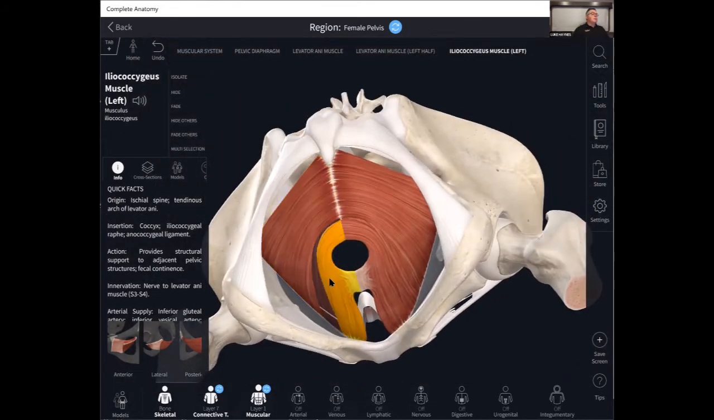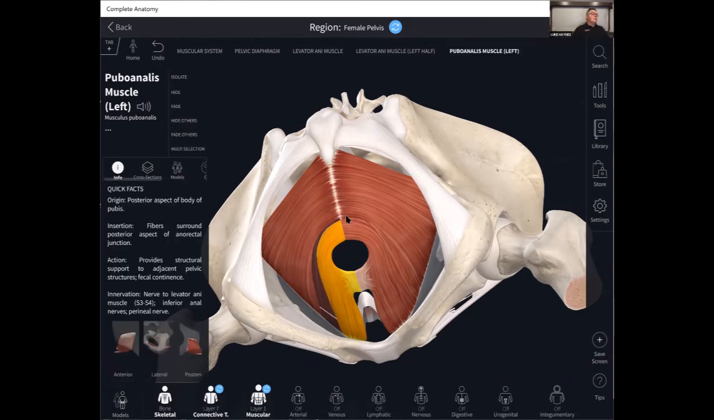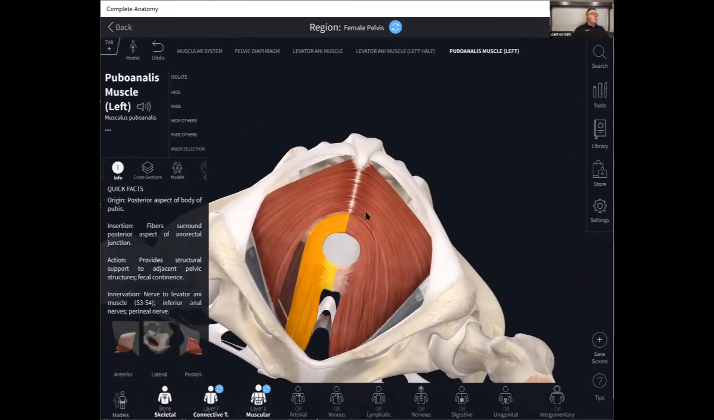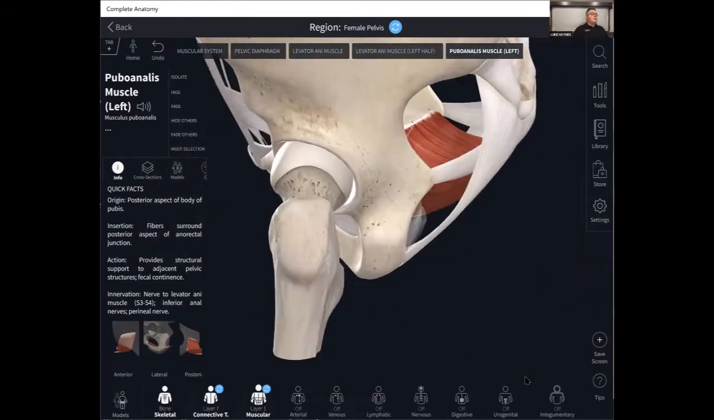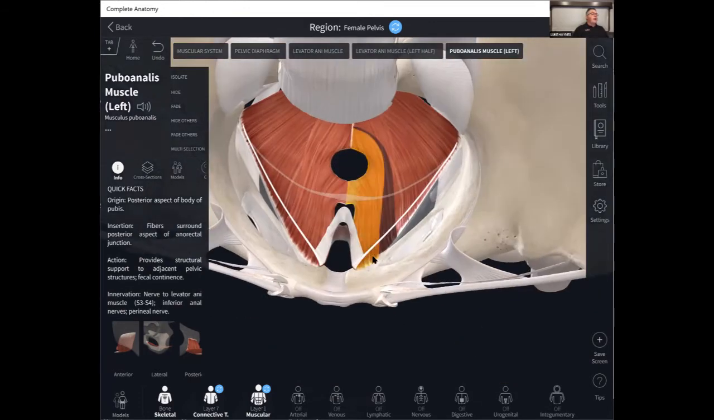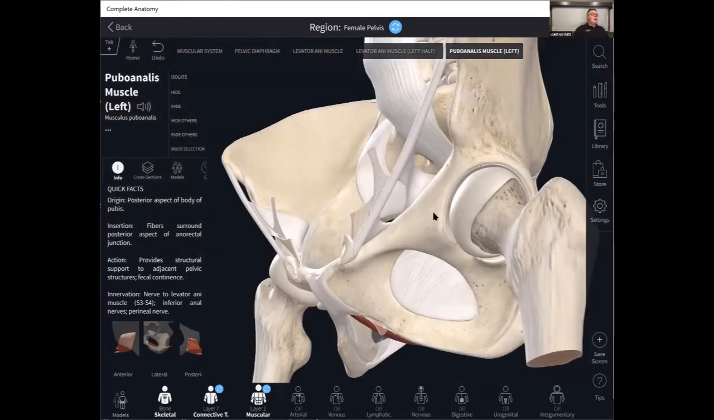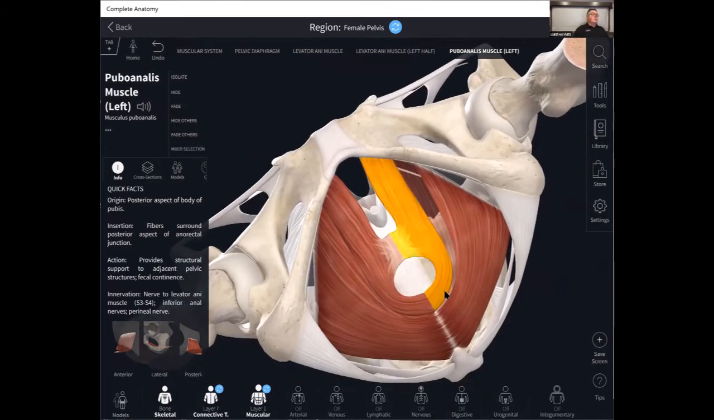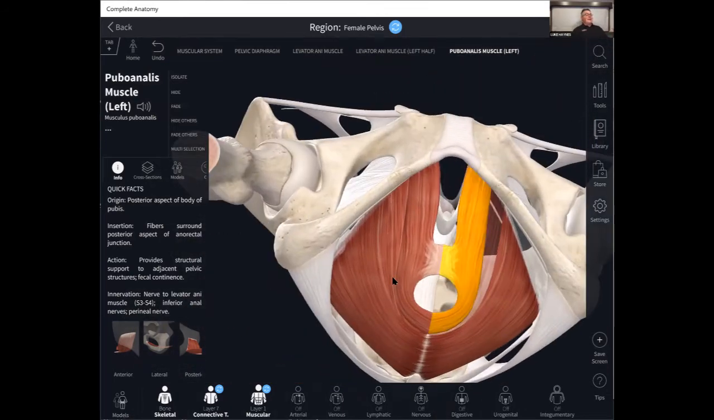Now to the puborectalis, or the puboanalis. Again, its origin is on the posterior aspect of the pubis, and it does have an attachment onto the perineal body, but it basically just comes around and acts as a sling around the anorectal region. So it provides extra support there, and it helps with fecal continence.